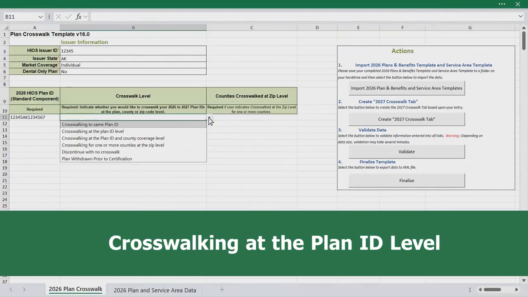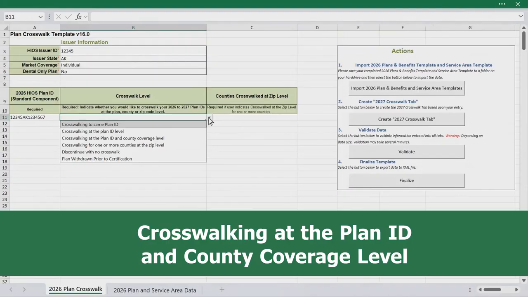Select this option if you have no service area contractions but are using a different Plan Year 2027 plan ID to reflect the same plan. Crosswalking at the plan ID and county coverage level.